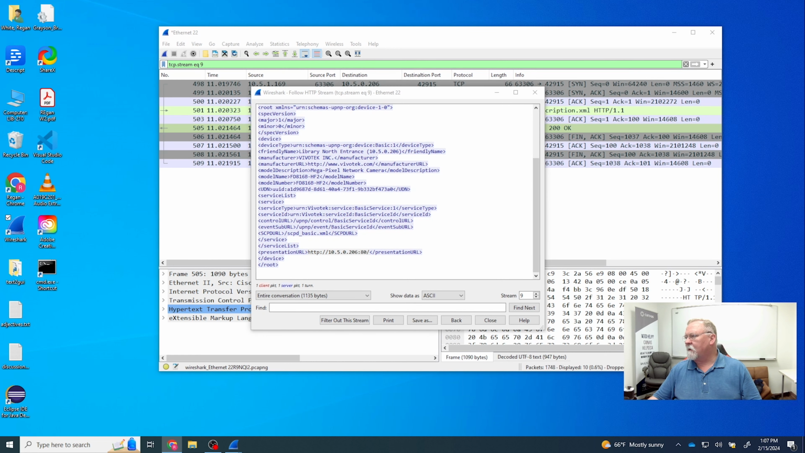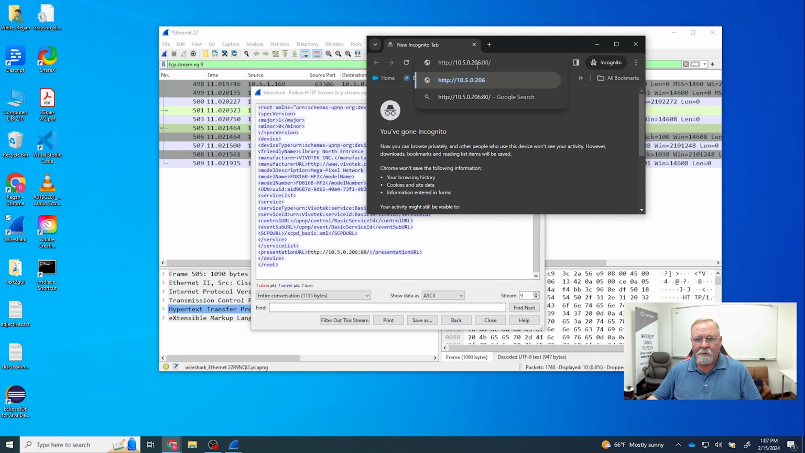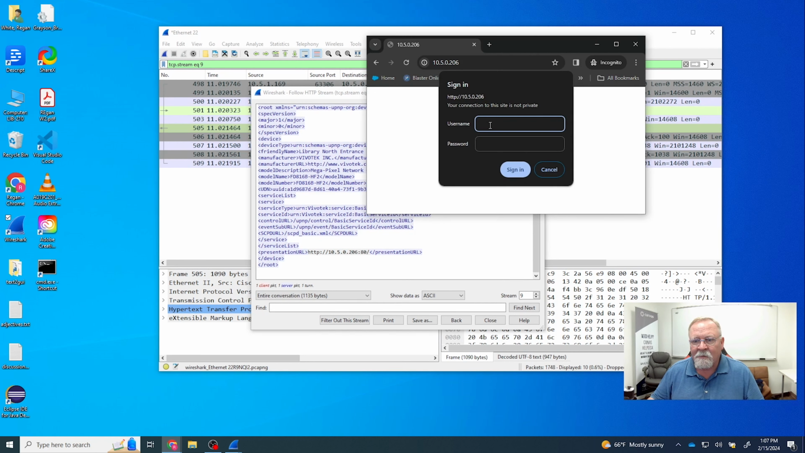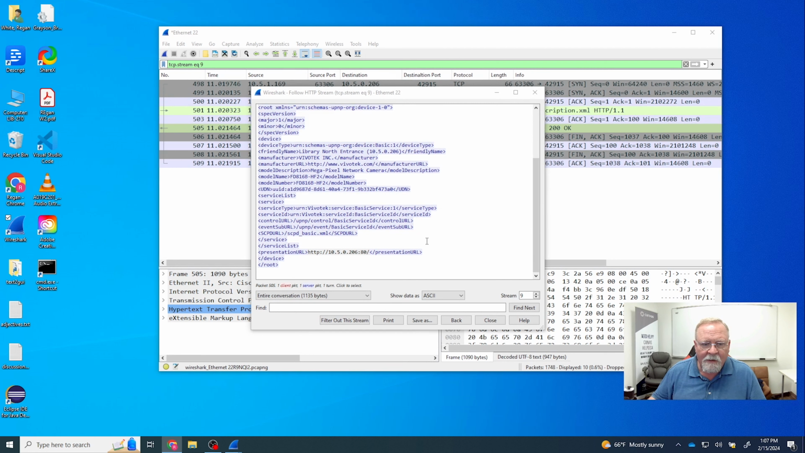Let's just see. Now we're doing some experimenting here. So we're going to go there, and hit enter. Oops, darn it. Apparently, that's not it. Now, there is a camera there. Apparently, I don't have authorization to use it, but there is, in fact, a webcam at that location. Vivotech Inc. Oh well, anyway, you get the idea.